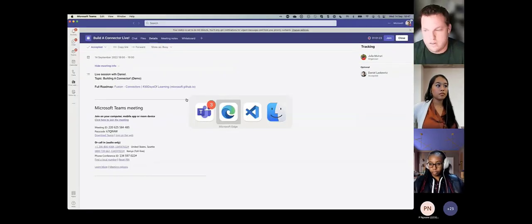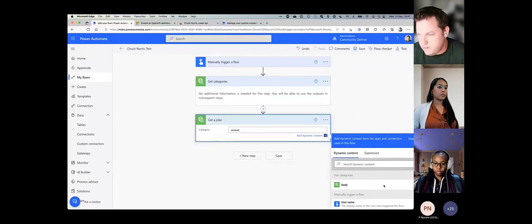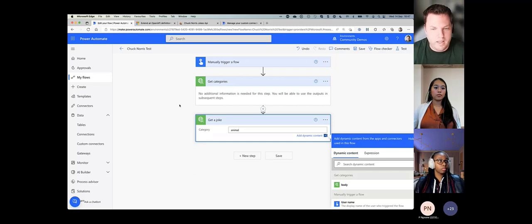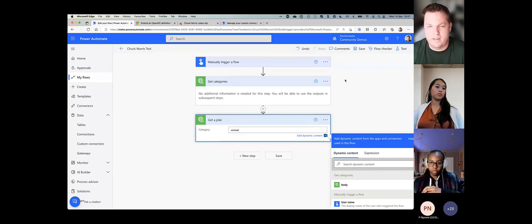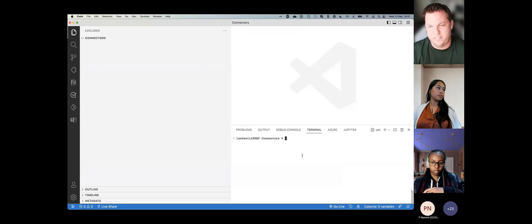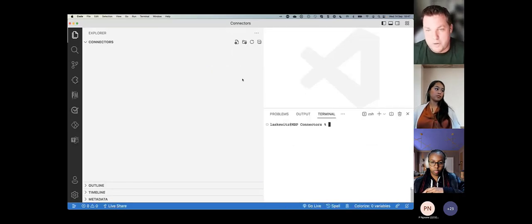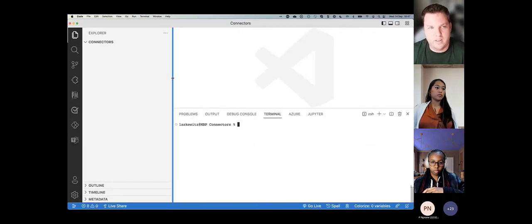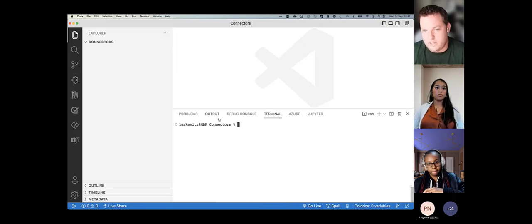And there we are. Let me move the Teams out of the way. Okay. So for this part, I am going to use Visual Studio Code, and I already have it open here. I have a directory open called connectors locally on my machine, and I also have a terminal window open here.